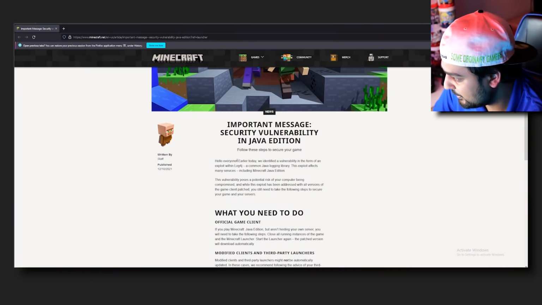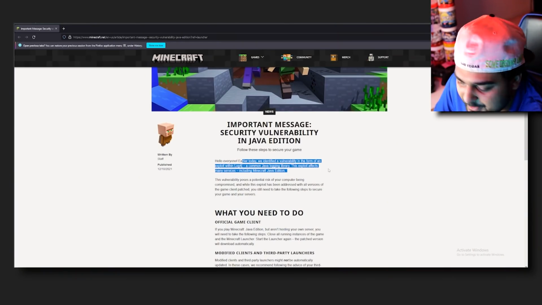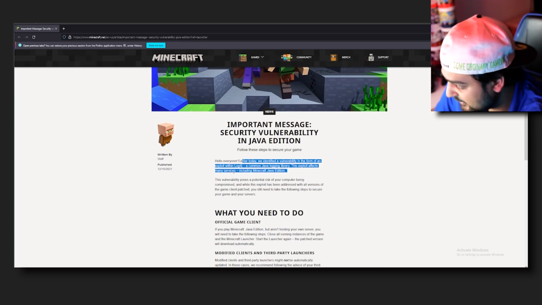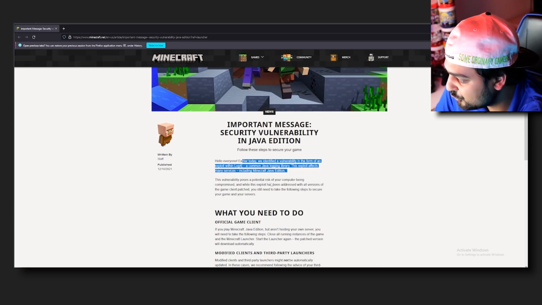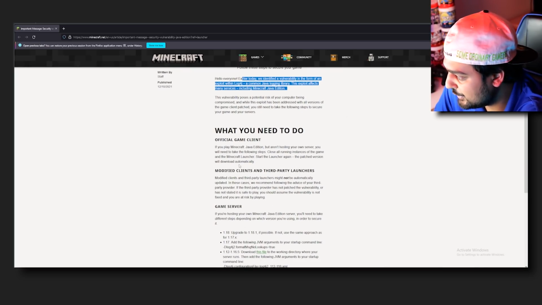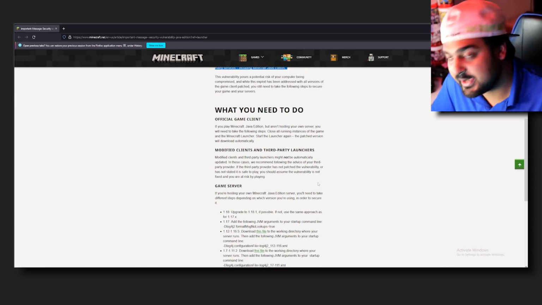Literally over here, this said, "Hello, everybody. Earlier today, we identified a vulnerability in the form of an exploit within Log4J, a common Java logging library. This exploit affects many services, including Minecraft Java Edition. This vulnerability poses a potential risk of your computer being compromised. And while this exploit has been addressed with all versions of the game client patched, you still need to take the following steps to secure your game and your server." So basically what you need to do is update the client, and not fiddle around right now with the third-party launchers and the modified clients, unless of course they're patched, and then the game server that you're using.